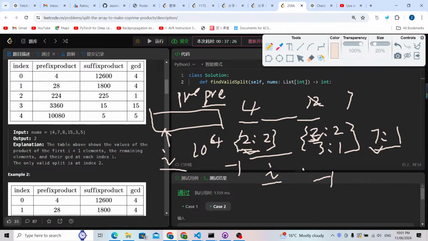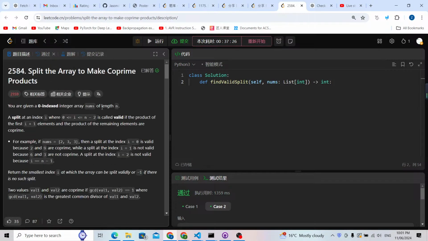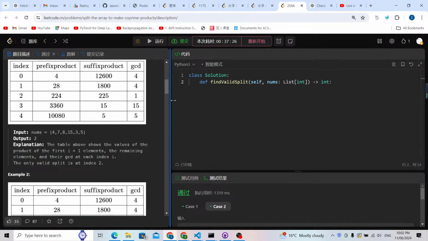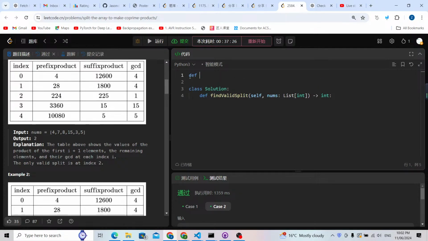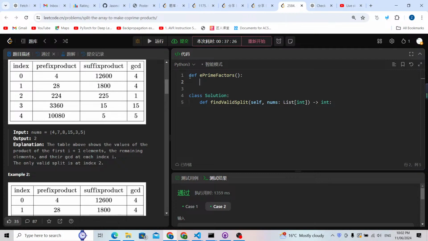Yeah, I'm not sure if this is clear, but let's try to write the code because basically this is a mathematical problem. Definitely, we're gonna use some examples to explain it. So the first step gonna be check the prime factors. So I'm gonna write it outside. So this is for the sieve of Eratosthenes for prime factors. Yeah, basically a lot of formulas you need to remember. Otherwise, how can you solve the mathematical problem? Yeah. So inside, I'm gonna put a number n.